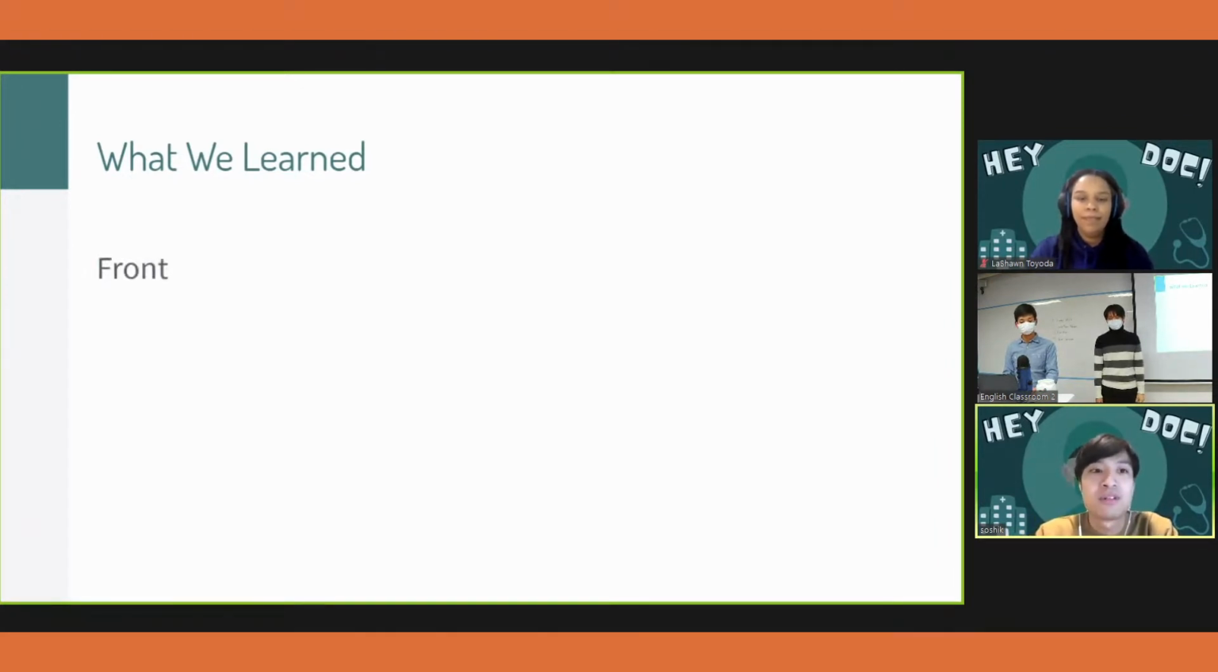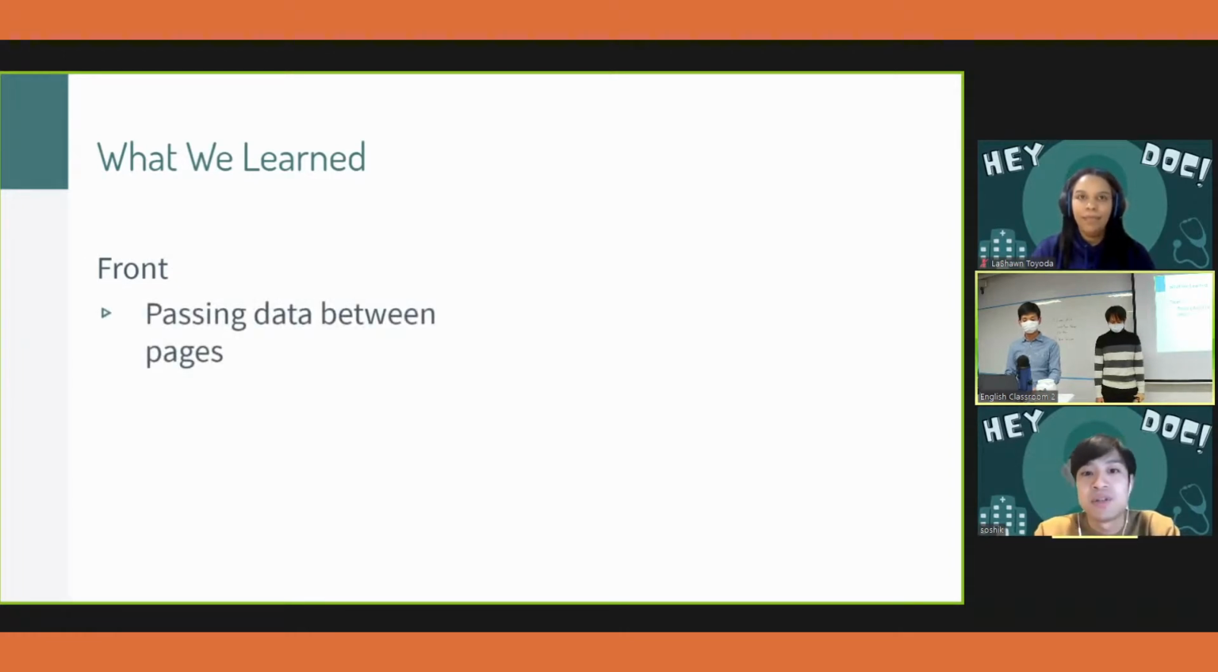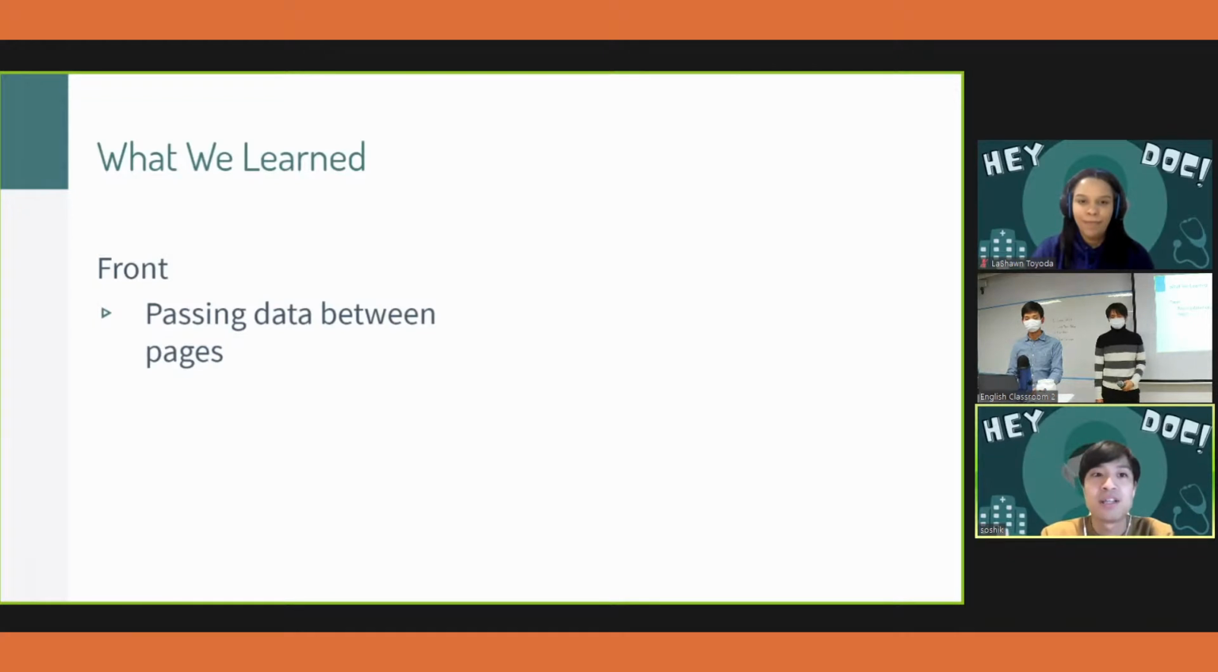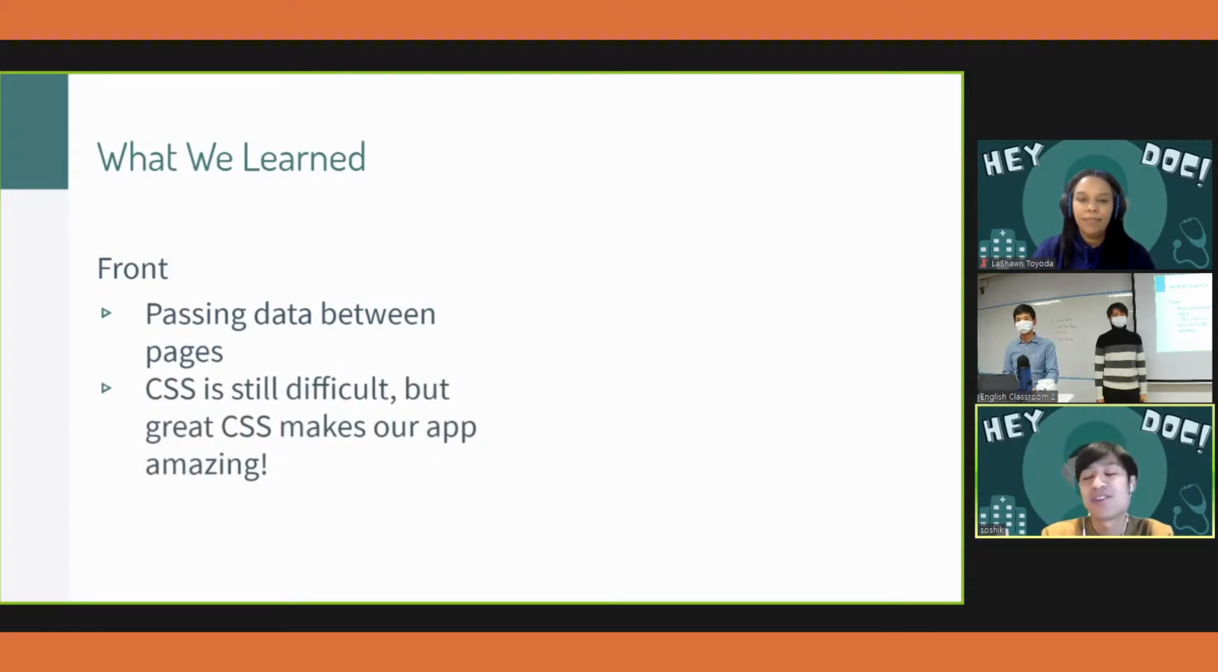First, as for front end, passing data between pages. Before, in our sprint or project, we created single page apps, but our app has several pages, so we learned passing data between pages. We use the router in Next.js and pass data in query parameters. Next, Ryusei and I are not good at CSS, but thanks to Russian, our app has amazing styles. Good user interface includes user experience, so CSS is a very important factor to create good apps.